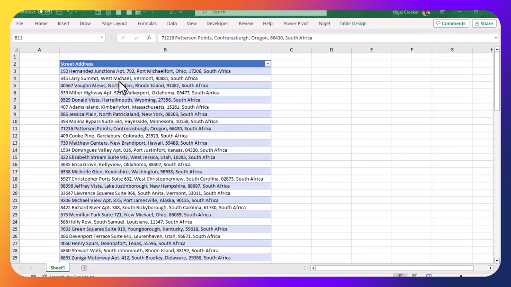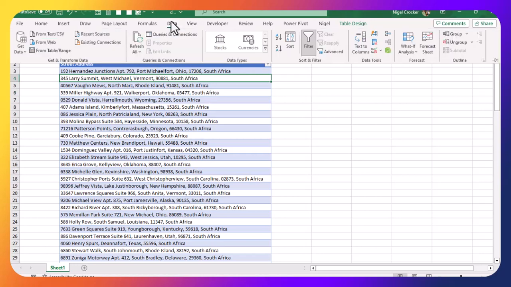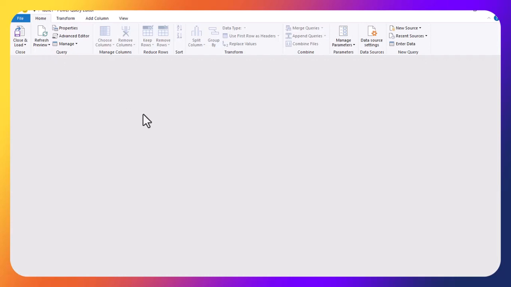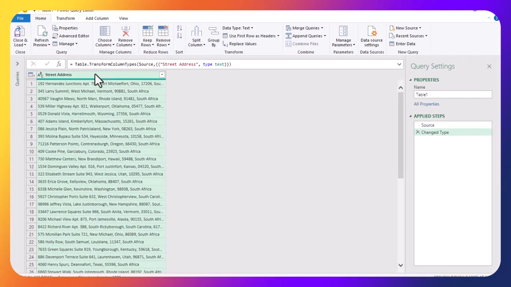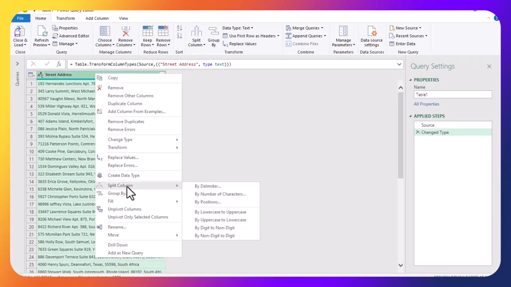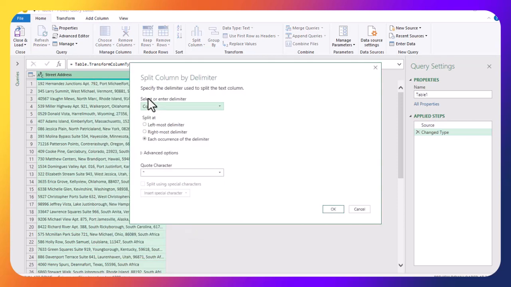So you've got this table of all the addresses, one address per line with commas separating each separate item of the address. As I said, we select inside the data, make sure it's a table, click on Data, From Table/Range, go to Excel Power Query automatically, right click on the column, Split Column by Delimiter, take exactly the default argument, each occurrence of the delimiter, click OK.